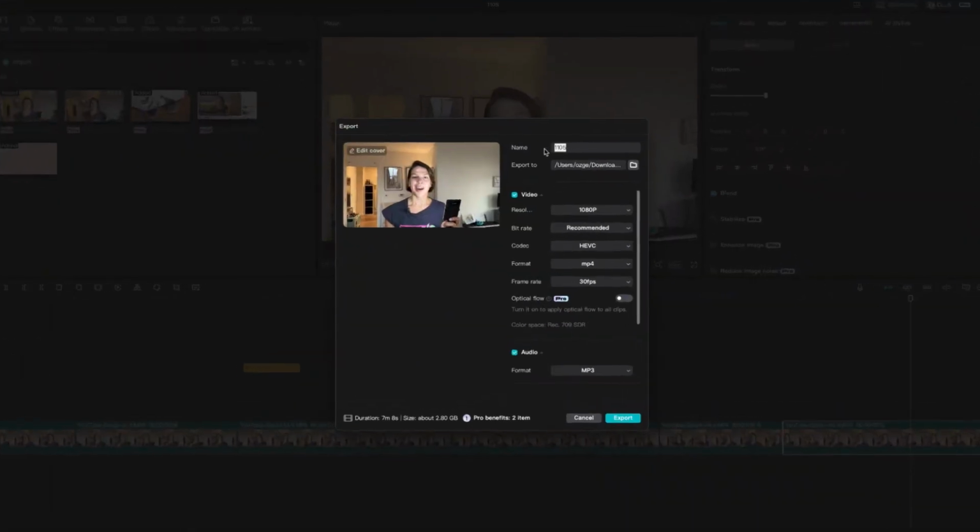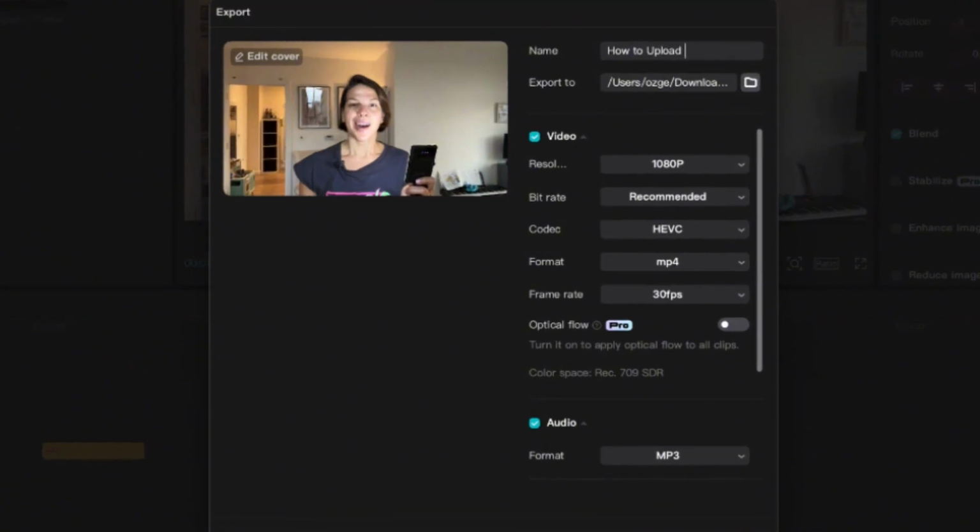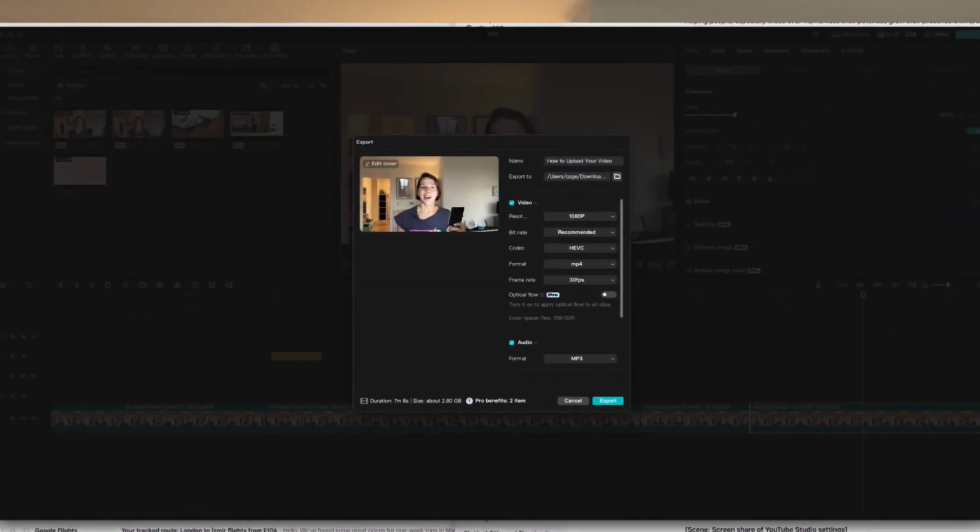First up, name your video file. This sounds so simple, right? But it's actually a huge missed opportunity for most creators. When you upload a video, YouTube doesn't just look at what's inside the video. It scans the metadata, including your file name. Google and YouTube use this info to understand what your video is about.